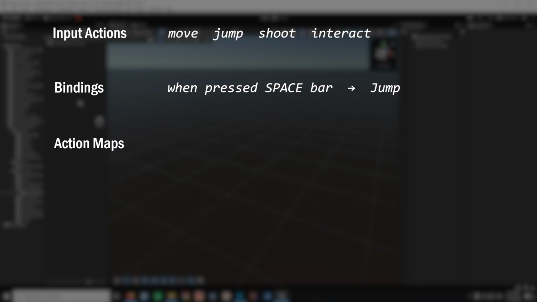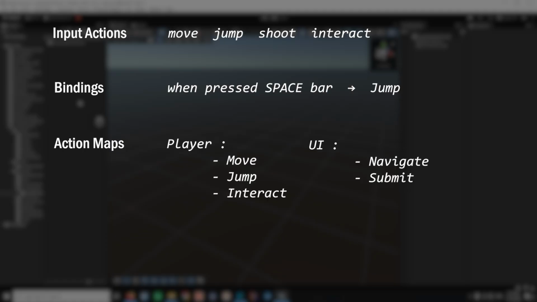Then you have action maps. An action map is simply a group of related actions. For example, you might have a player map for gameplay and a UI map for menus.